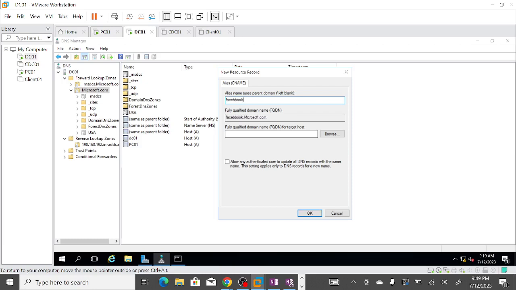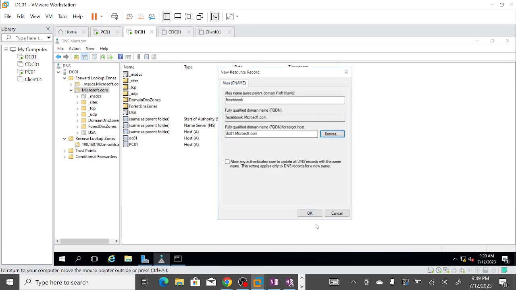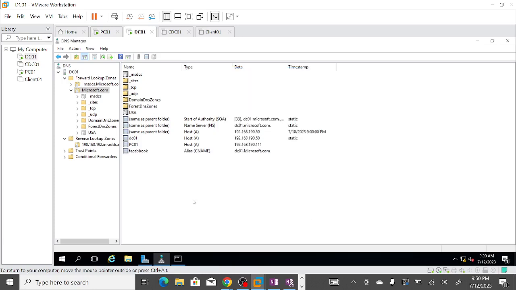Okay, and browse that DC01. What is the record? DC01.microsoft.com. If you go down, you can see the DC01 here. See, DC01 is there. Select that record. Okay, what are you going to do? Whenever you call an alias name called Facebook, that should directly point to the DC01 at Microsoft.com. I'll say OK. See, now I have created a record called Facebook.